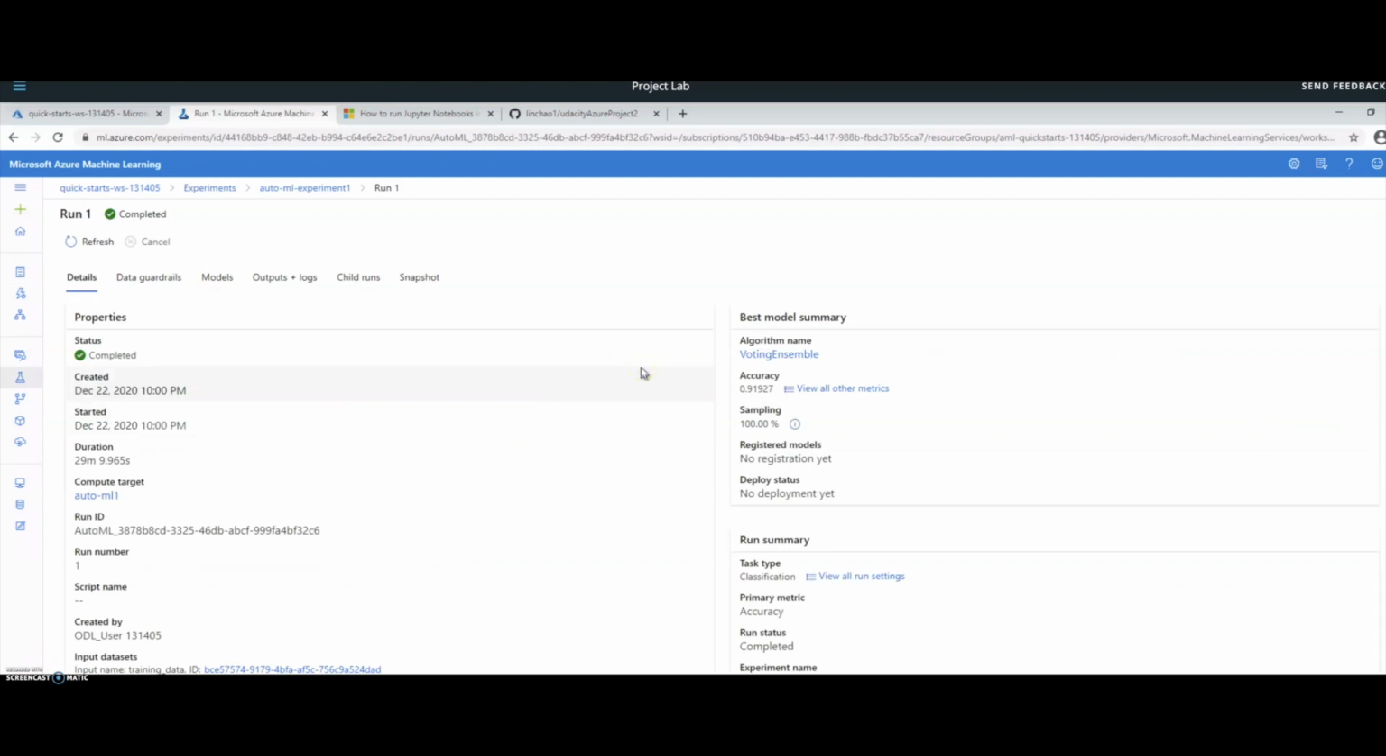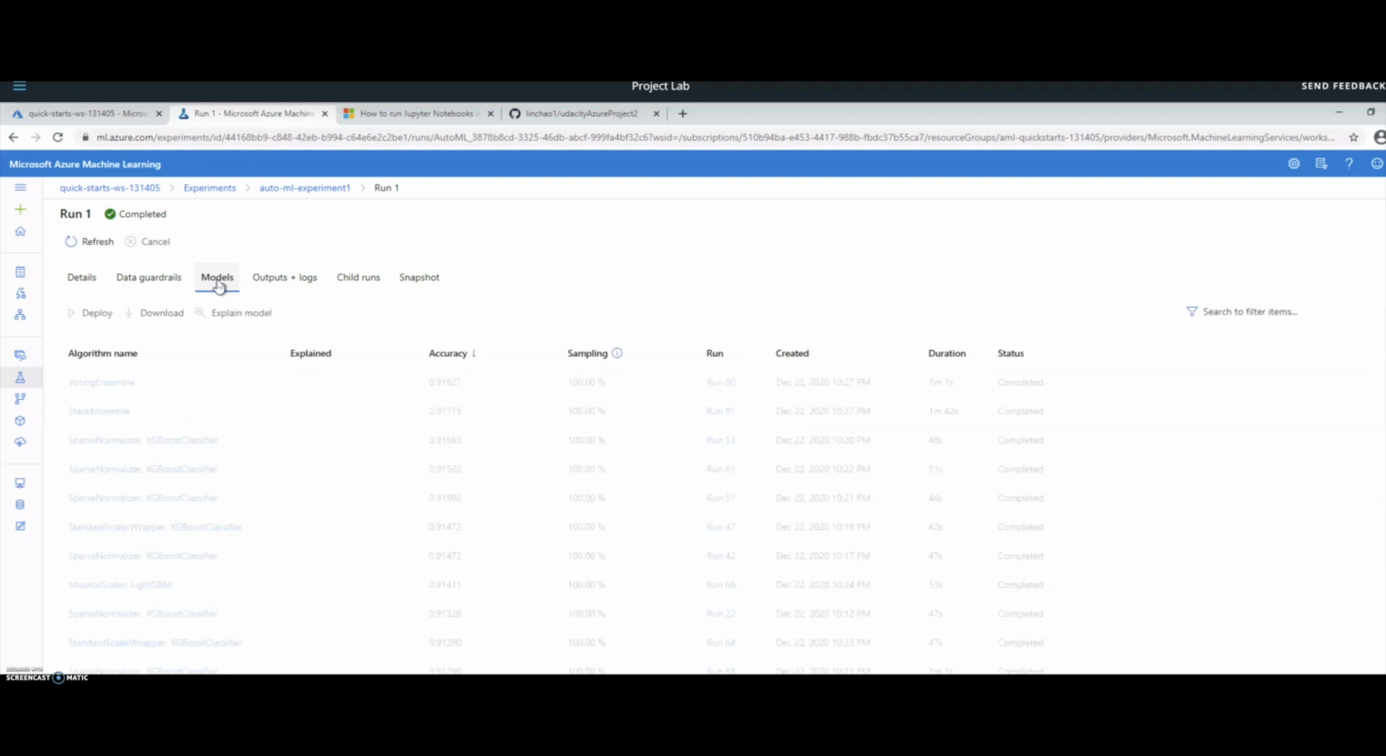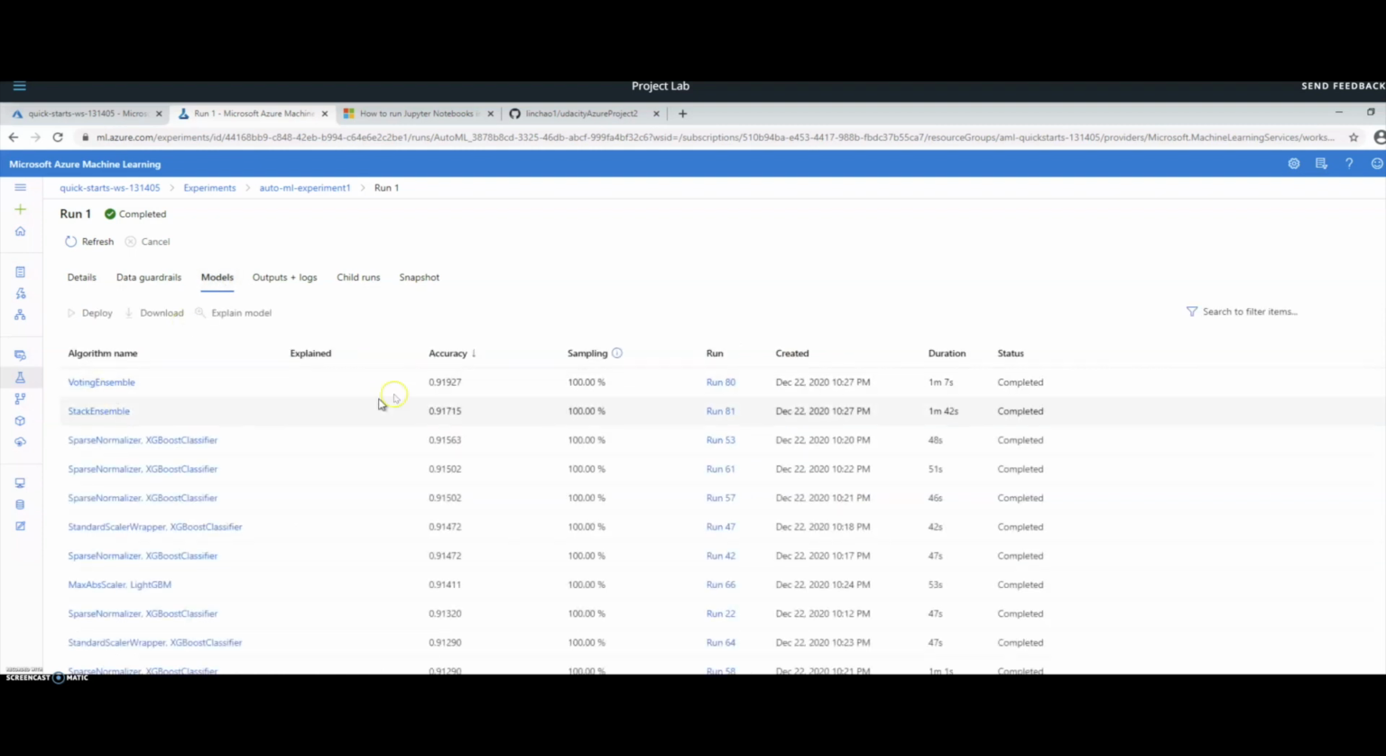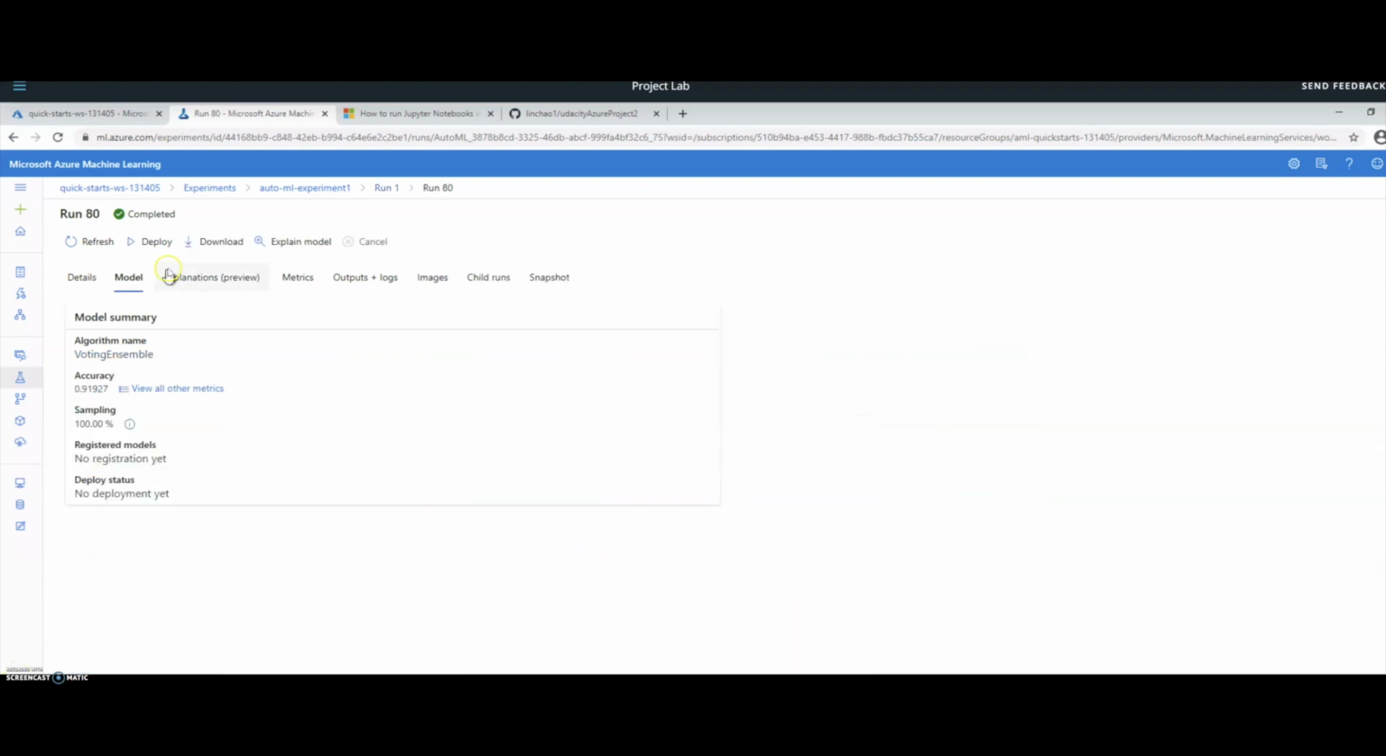For this particular run, the best algorithm name is voting ensemble with an accuracy of 91.92%. And let's look at the other models. The voting ensemble had 91.92%, stack ensemble had 91.7%, and sparse normalizer XGBoost classifier had 91.5% accuracy. Now, based on the best model, which is a voting ensemble, I will deploy this model.